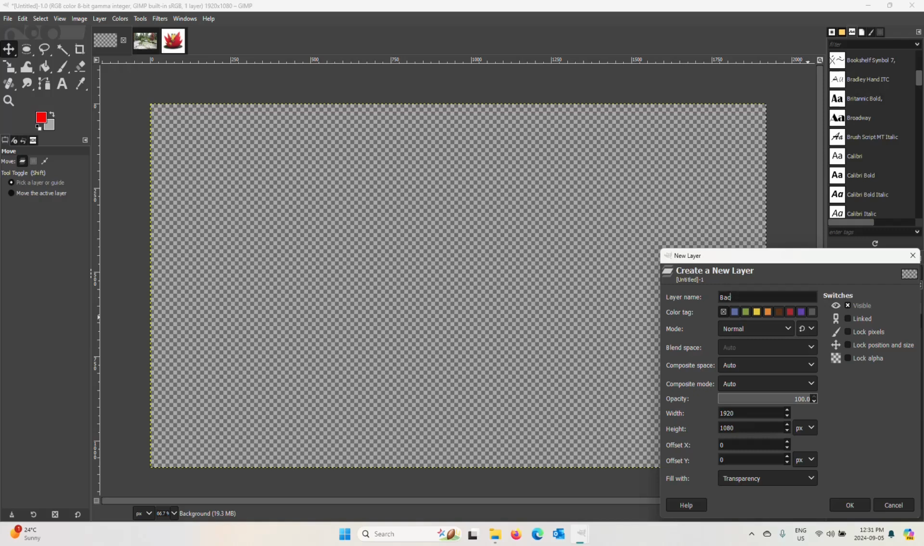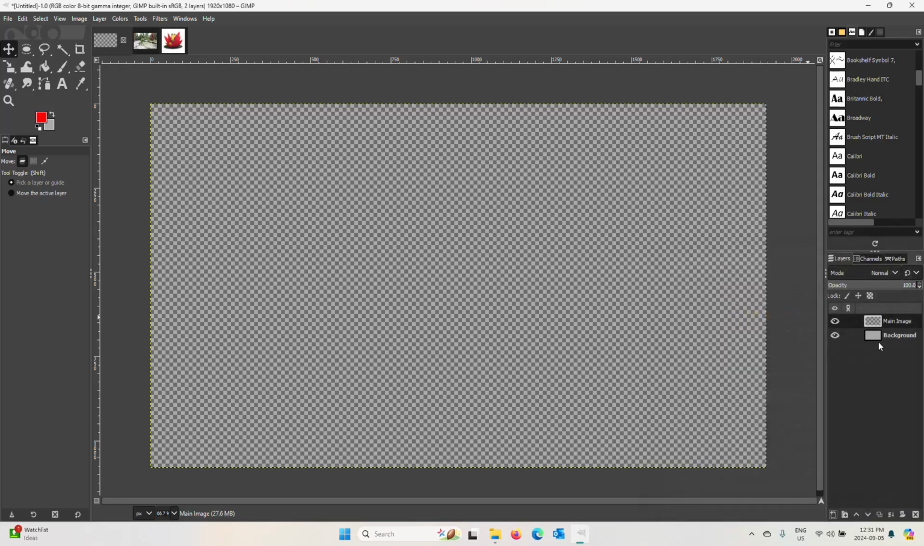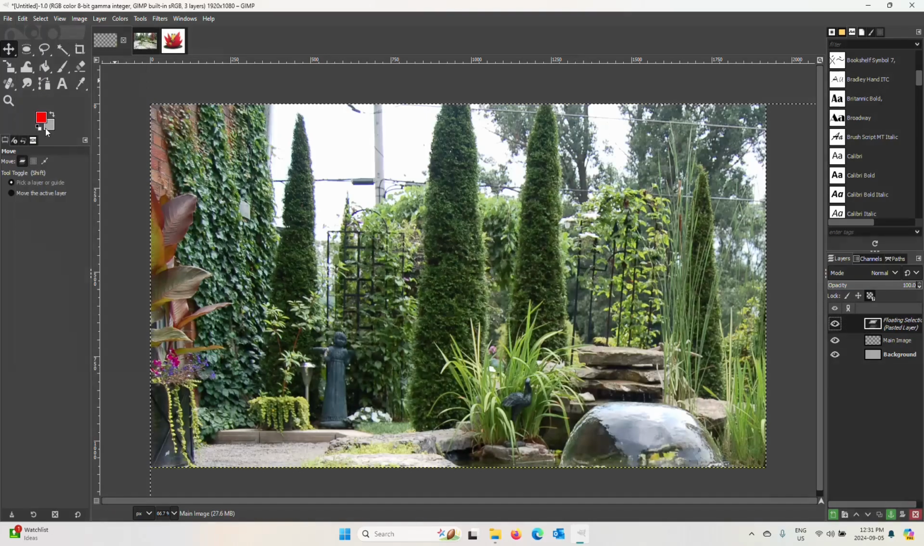No, I'm going to call it main image. You don't have to name the layers if you don't want to, but sometimes it's easy to keep track of them. Again, it's 1920 by 1080. And we're going to click OK. So now there's, and I've selected my background layer. This is the layer I want. So now from here, I'm going to do Edit, Paste in place.